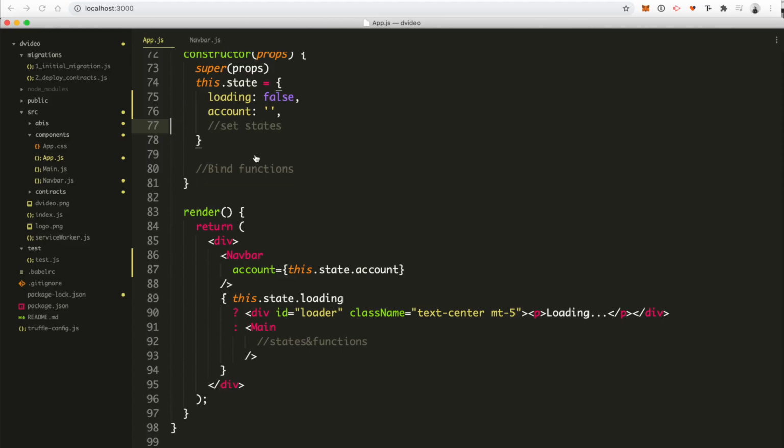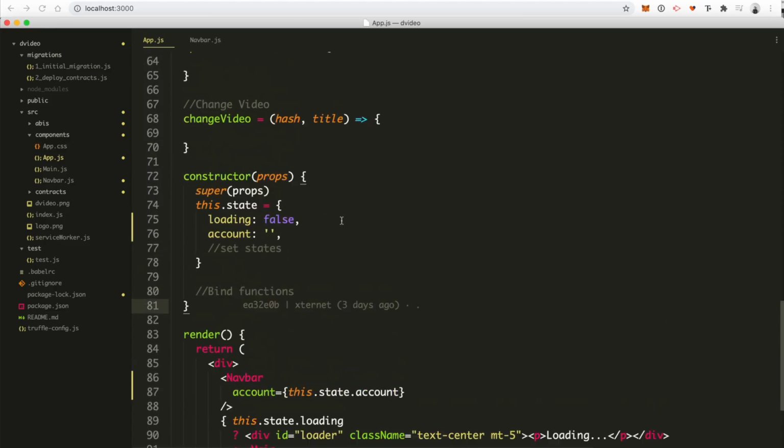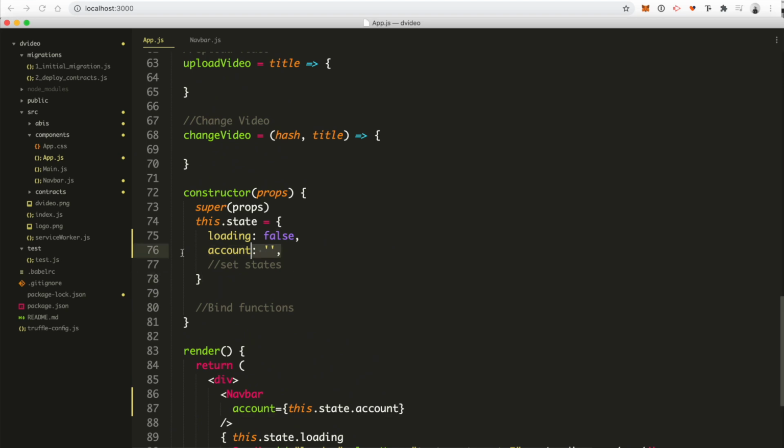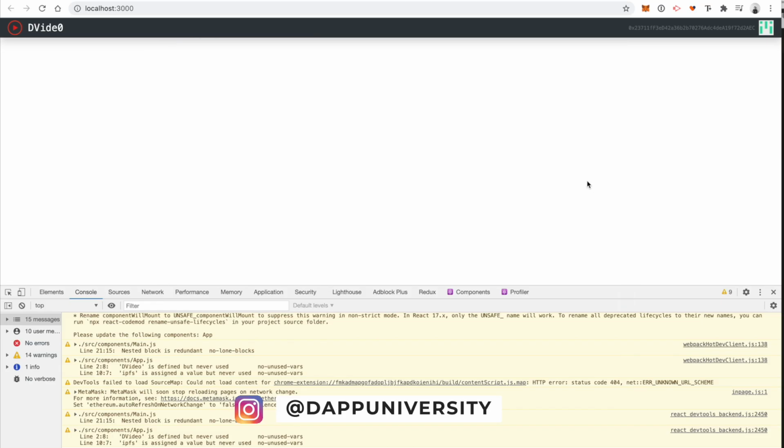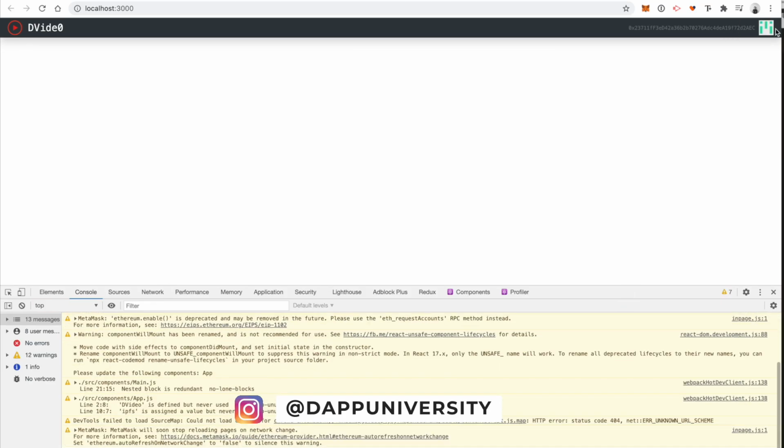So go back to your code. And in the default state, set your account to an empty string. So don't use 0x0 because that will cause the identicon library to blow up. Sorry, it's my fault. So just set it to an empty string and go back here and yeah, boom, there you go. So you can see the automatic user generated avatar here. Yeah, it's pretty nice. So let's continue on here.